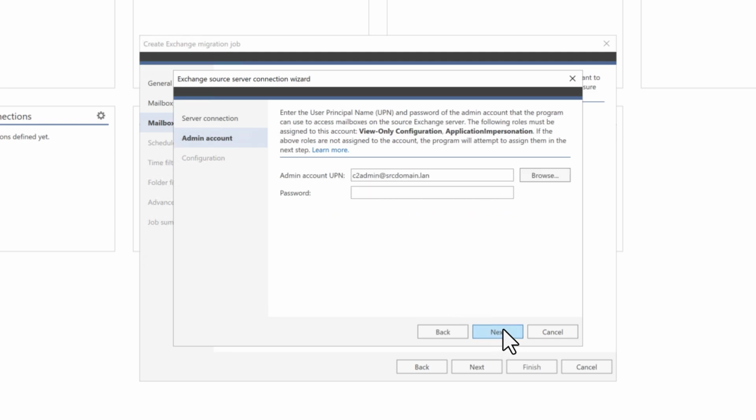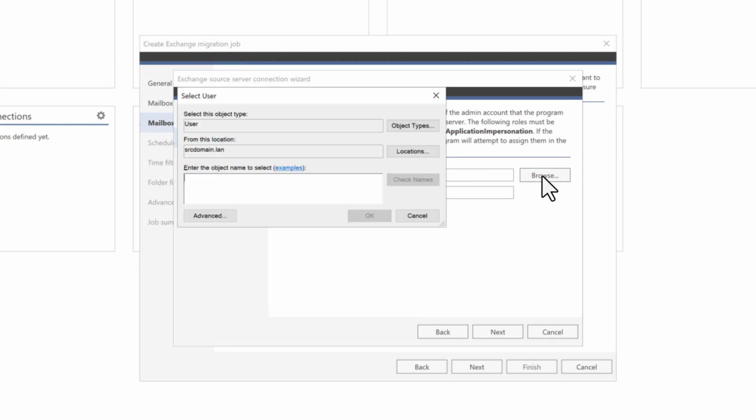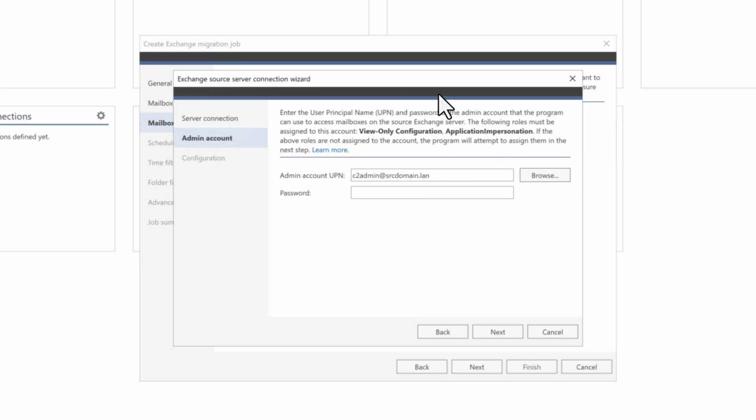Here you need to enter the credentials of an admin account that the program will use to access source mailboxes. By default, the wizard automatically fills in the admin account UPN field with the admin that's currently logged in. If you want to select another admin, you can enter their UPN here or click Browse to select the right user from your Active Directory. Then enter the account password. Note that the admin account selected here needs to be assigned specific admin roles that are shown here.